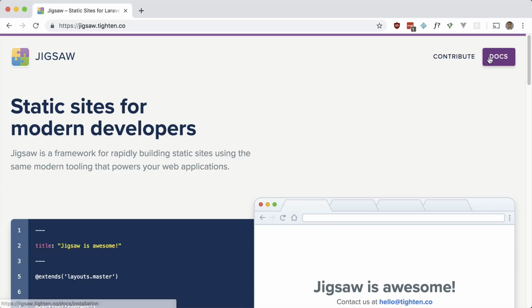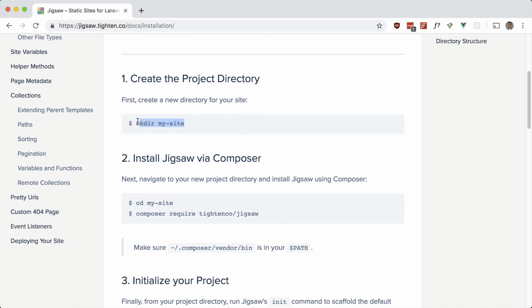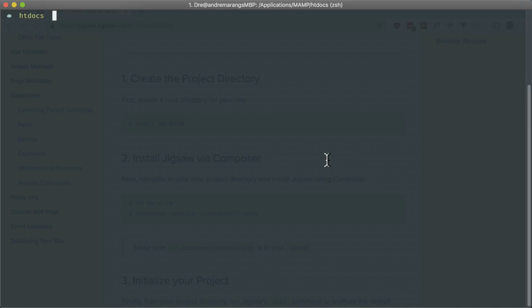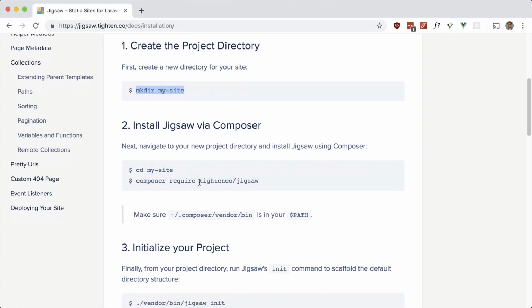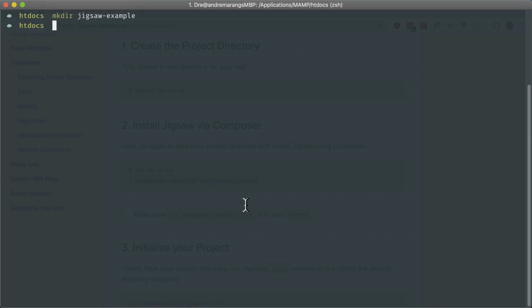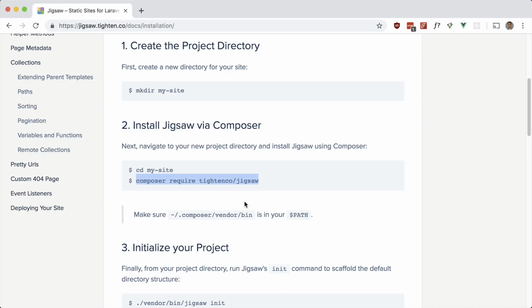So let's install it. Let's go into the docs, and we have to create a new directory. So let's do this. So mkdir, say jigsaw-example, and then cd into it, and then composer require jigsaw. Okay, that's done. What's next?